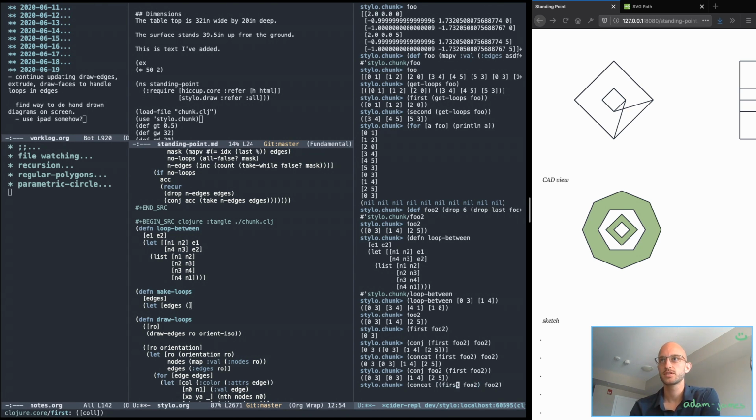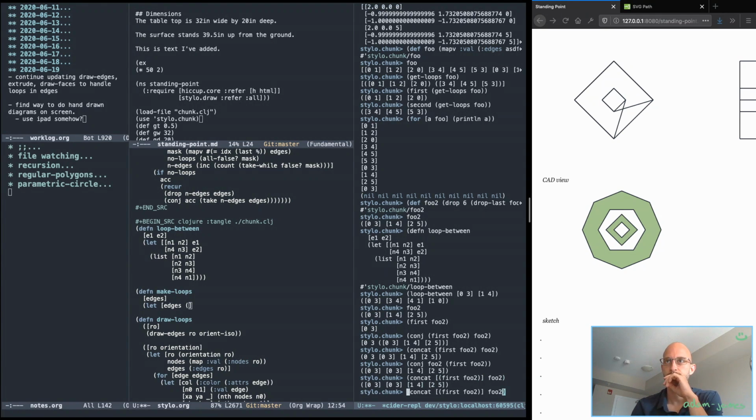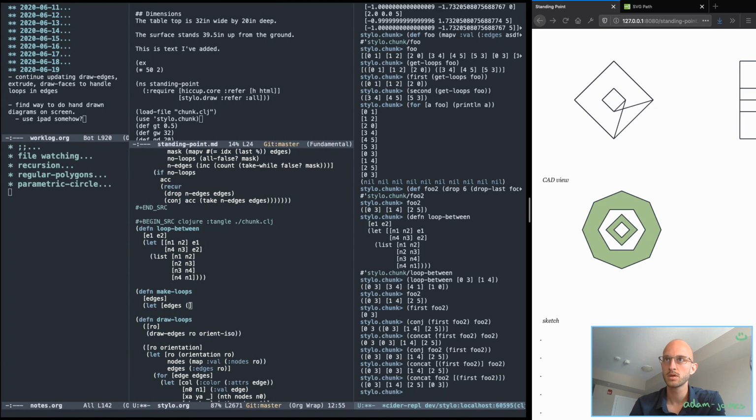Let's try this. Concat foo2 first foo2. There, that's what I'm looking for. It's got the first entry mushed back onto the end there, so let's just do that. Concat edges, first edges, like that. So that's the edges list. If I close that, there we go.